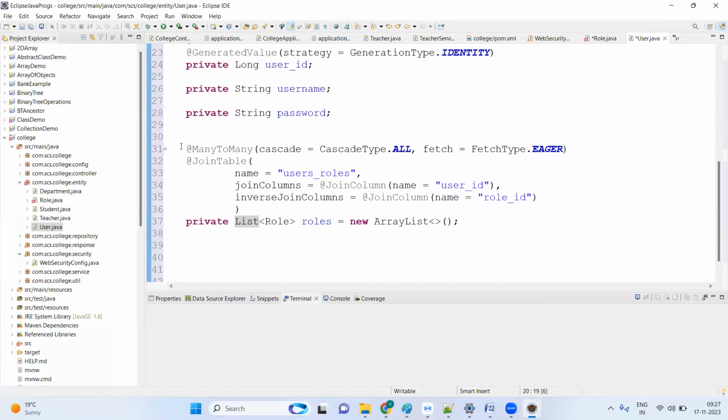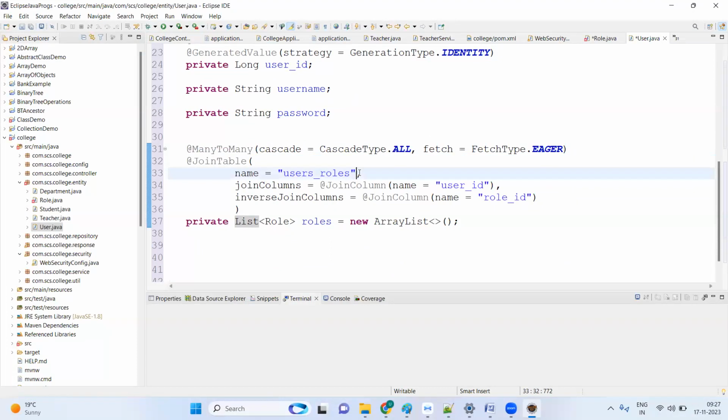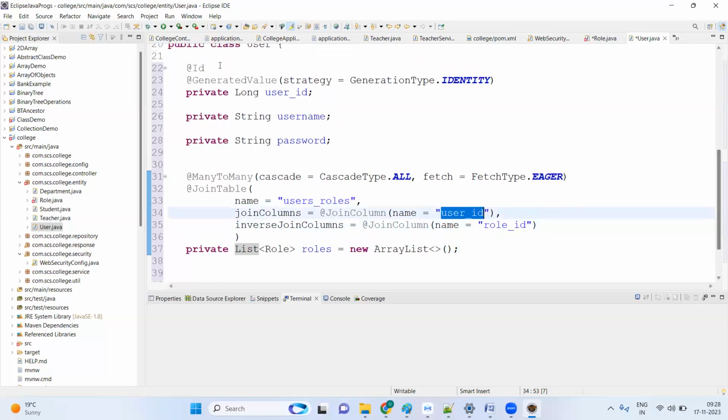So this is the format for many to many. When the third table is created, what is the name of the third table? User underscore roles. From the owner entity, which is my foreign key, user ID, and from my other entity, the reference entity, which is my foreign key, role ID. So this will map to the ID attribute of the owner entity.